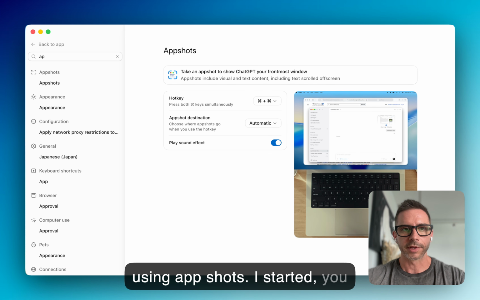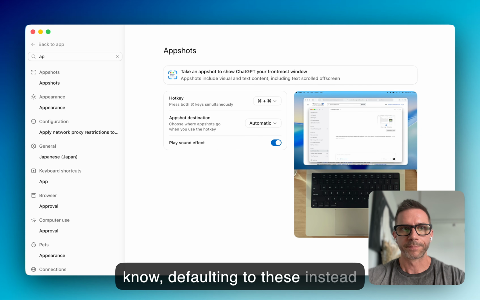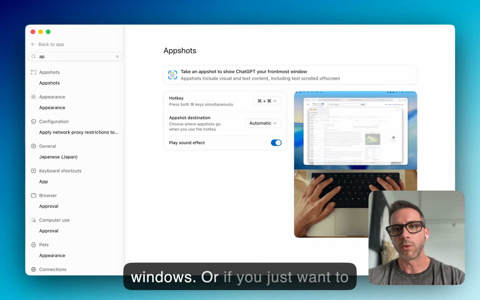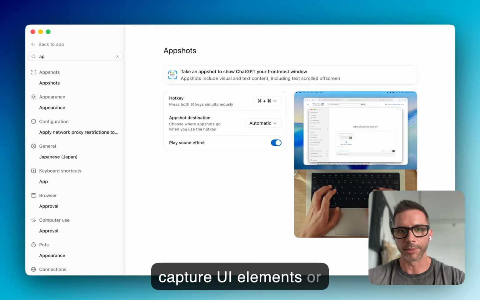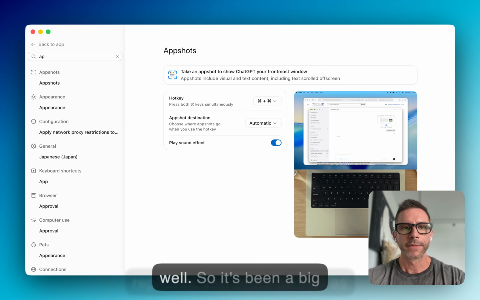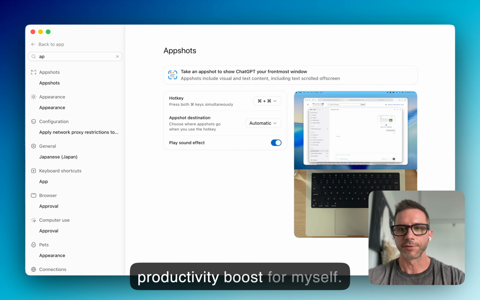I started defaulting to these instead of using just screenshots, especially when you have a lot of windows, or if you just want to capture UI elements or something for Codex to then replicate, you could do that as well. So it's been a big productivity boost for myself.